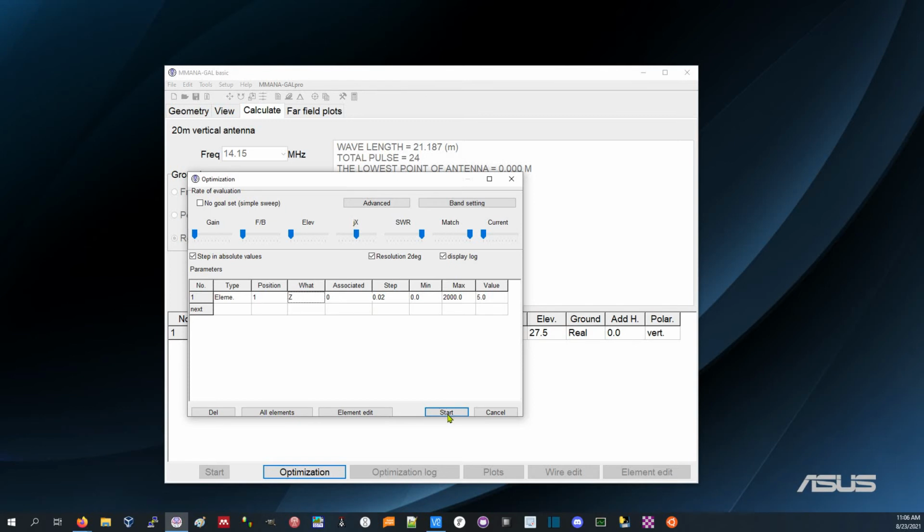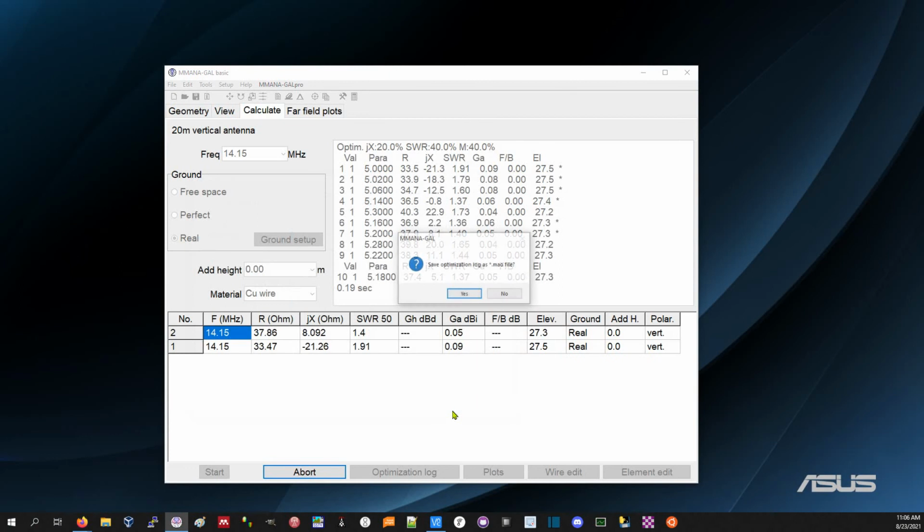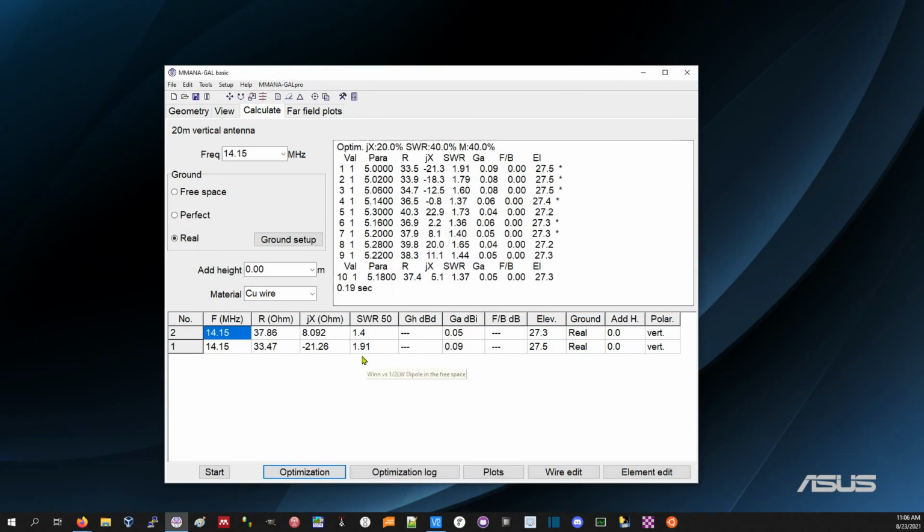So once we've entered that, we are ready to click on start to start the optimization. Again, we're going to optimize SWR and match, nothing else, and we're going to ask the optimizing engine to look at the Z parameter of our antenna, which is right now at 5 meters. Okay, so now we click start and save optimization log as whatever file. And right there we see that the optimization has helped us already. The feed point impedance has improved to 37 from 33. The SWR has improved from 1.9 to 1.4.